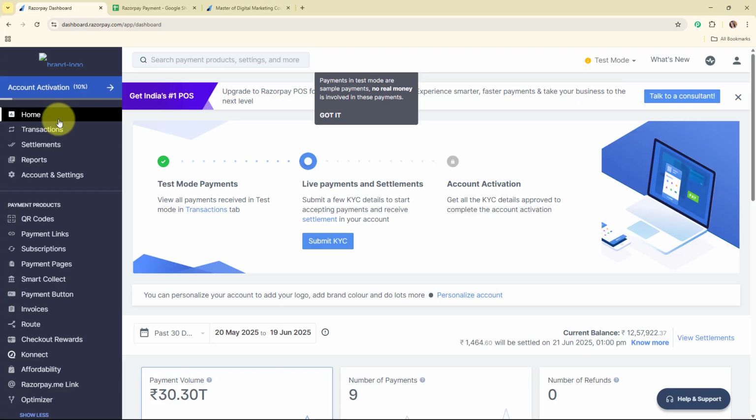Welcome to my screen. In this video, I'll show you how to automatically add Razorpay payment details to Google Sheets. This helps you keep track of student purchases, stay organized and save time by removing manual data entry.